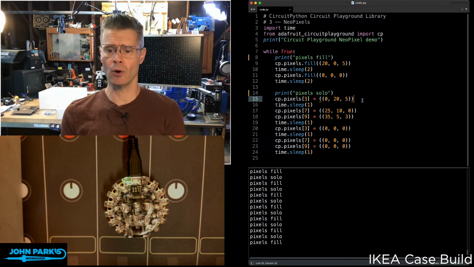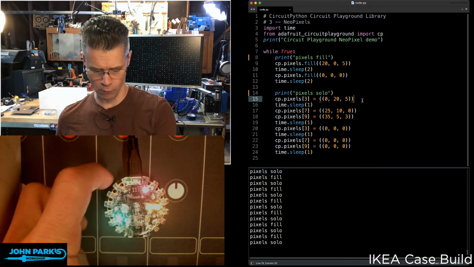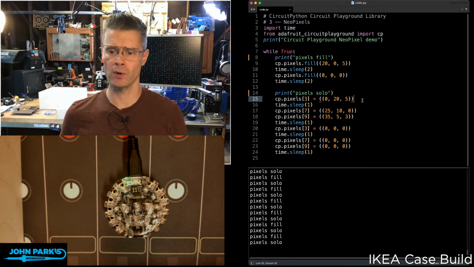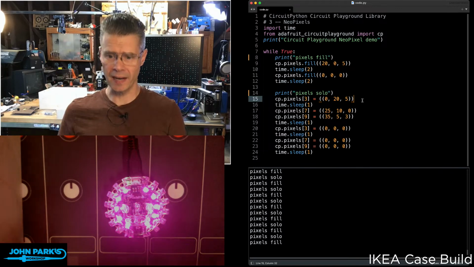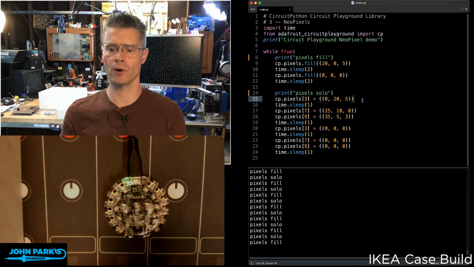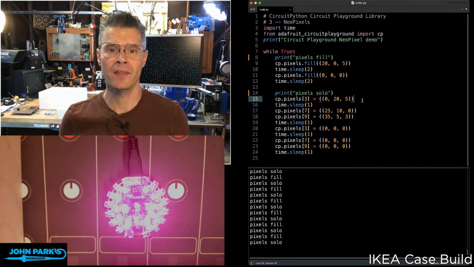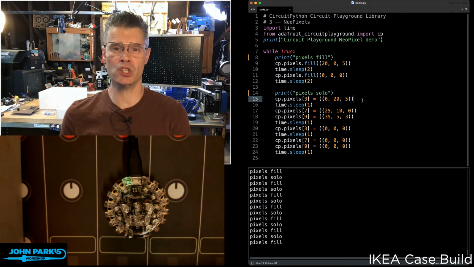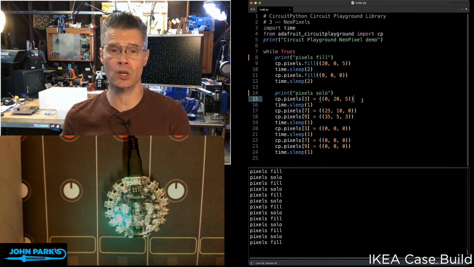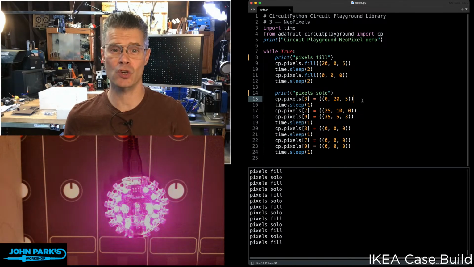That's because I'm saying, okay, for pixel 3, that's the fourth one down here, we'll light that up with 0, 25. Then I light up pixels 7 and 9 with their own colors, turn them off, and then loop that process. And so that is how you can use the Circuit Playground library in CircuitPython to very easily control Neopixels. That is your CircuitPython parsec.